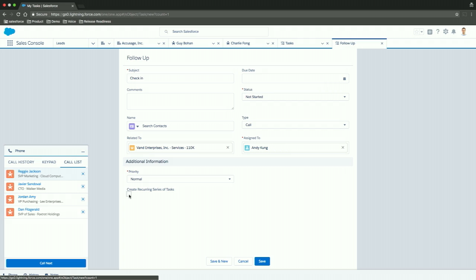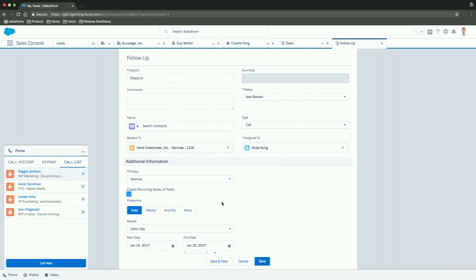And in the Spring release, we also now support recurring tasks. So you have this option if you want to create a recurring task.